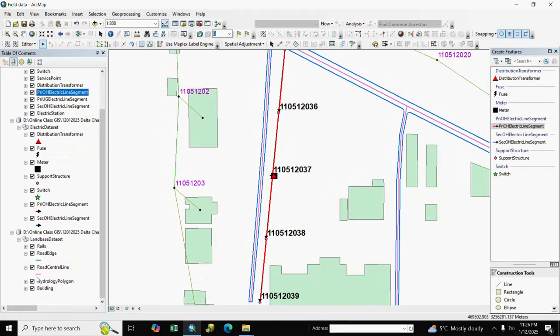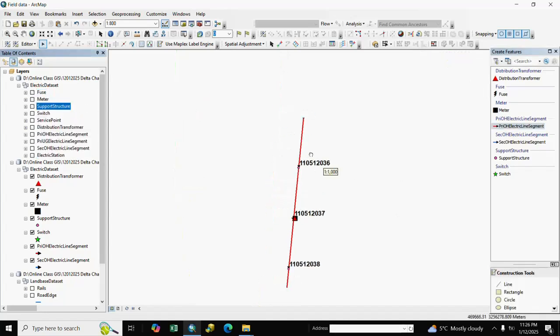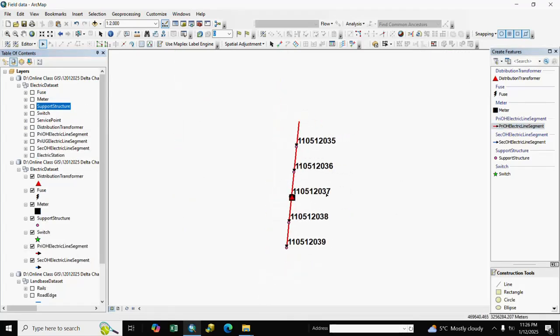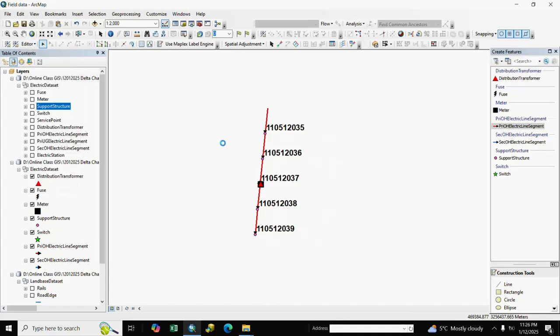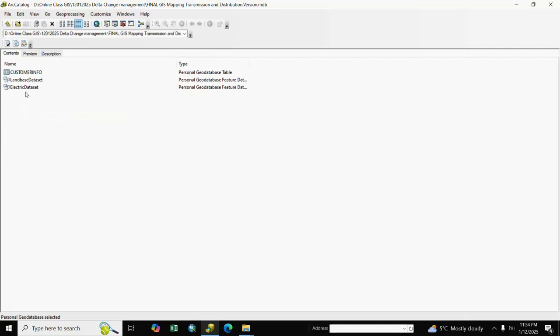We complete it. If you want to see, we remove land base and old data. Here is our insert data. We save it, and after insert data we upload in our master data. We open ArcCatalog. After open ArcCatalog, we go to our master data and we go to asset, electric data set.